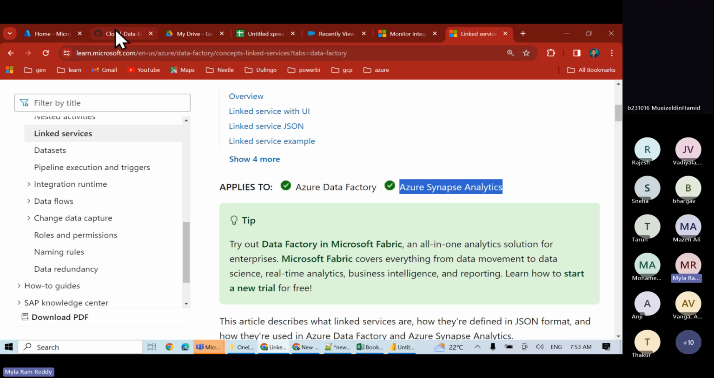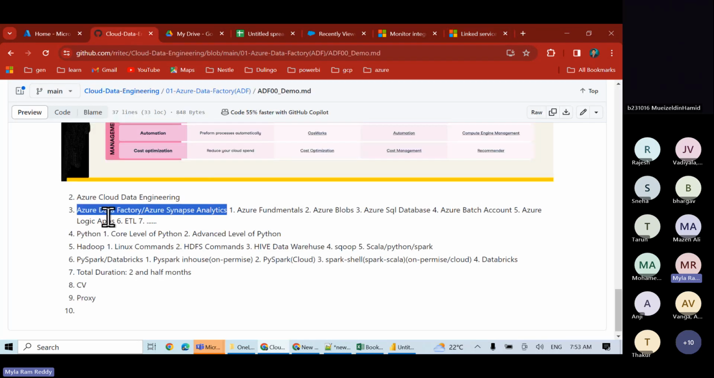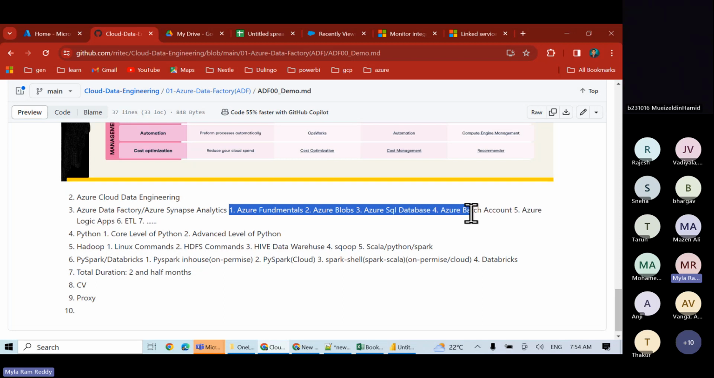Okay, bottom line, what I want to say is, if you know Azure Data Factory, you can take Azure Synapse for granted also. Under Azure Data Factory, you are going to learn fundamentals, blobs, SQL database, batch accounts, logic apps, ETL, etc. N number of concepts you are going to learn here.